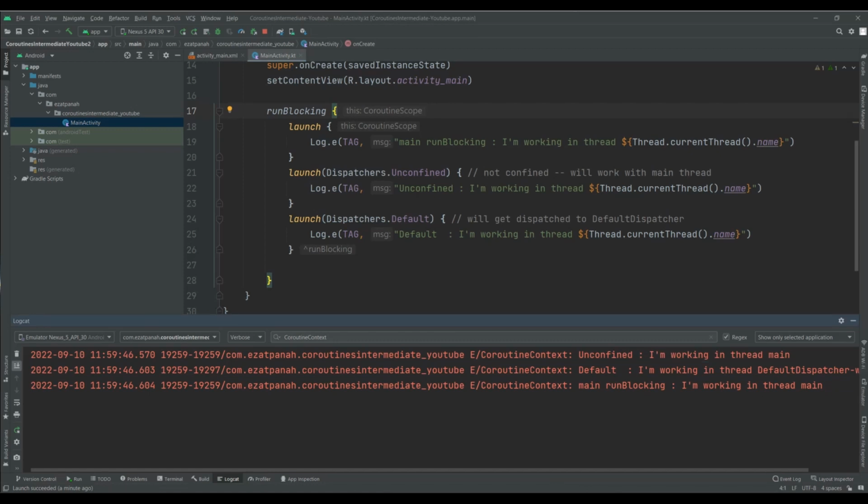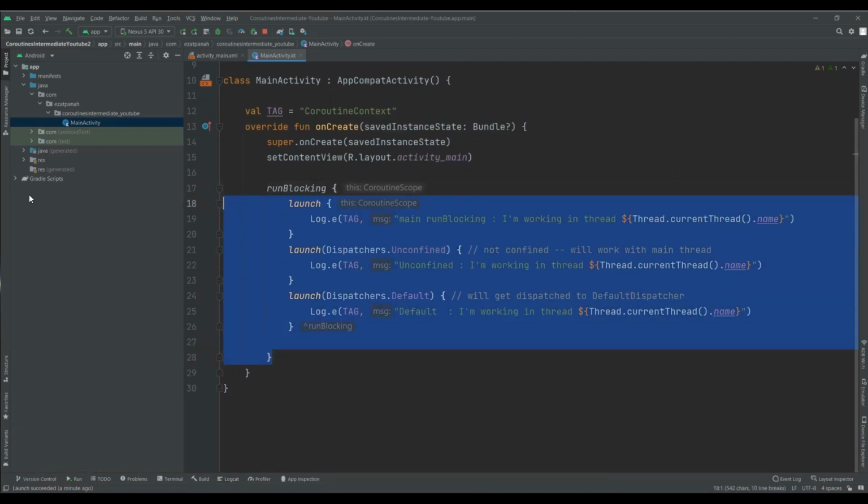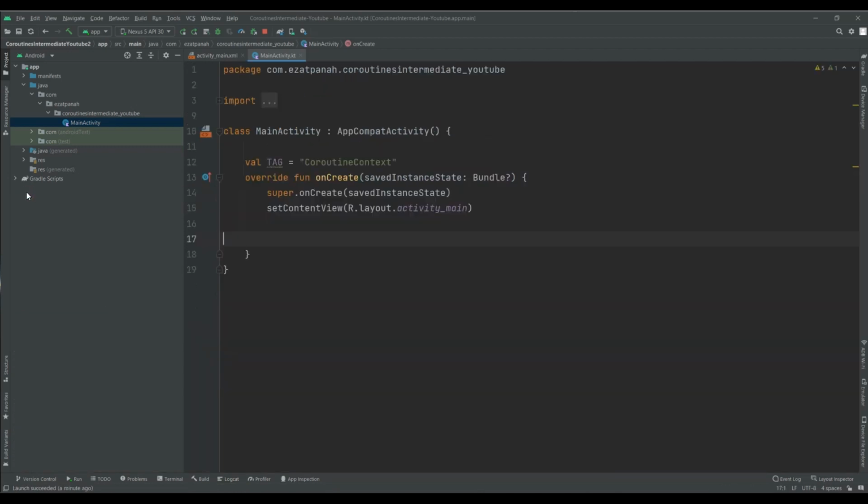Okay, the next thing that I want to tell you about is coroutine cancellation. So let me delete all of the code. Okay, when launching multiple coroutines, keeping track of them or canceling each individually can be a pain. Rather, we can rely on canceling the entire scope the coroutines were launched into, as this will cancel all the child coroutines created.